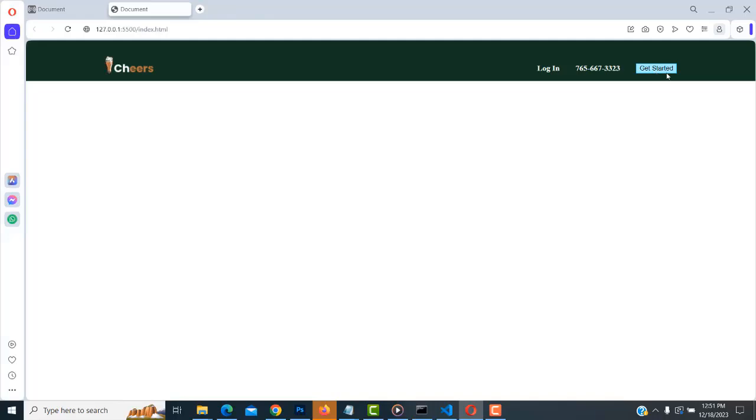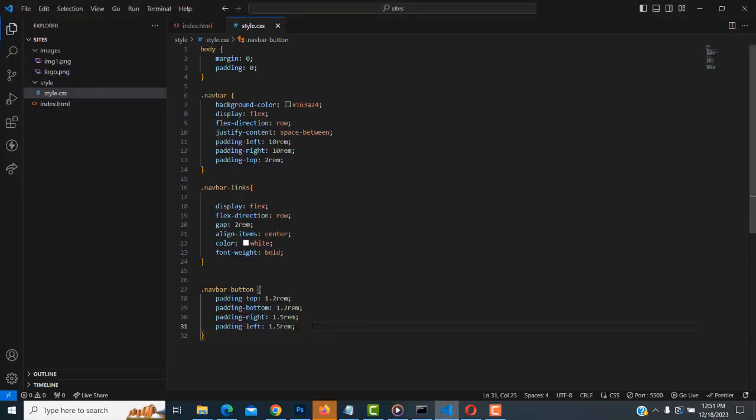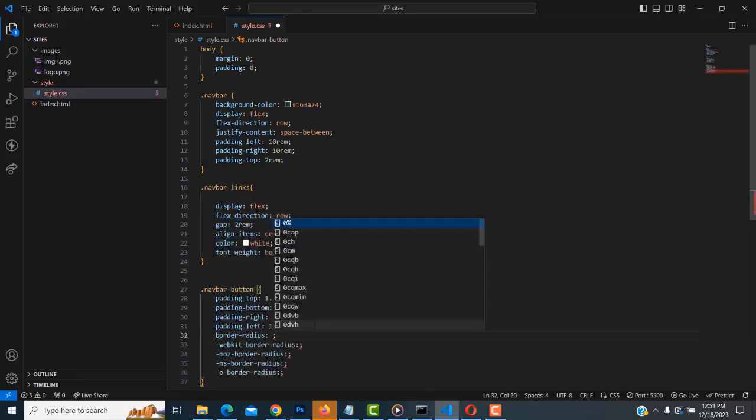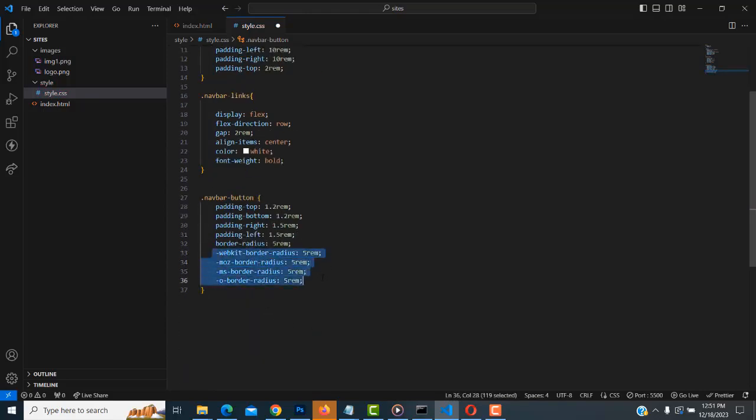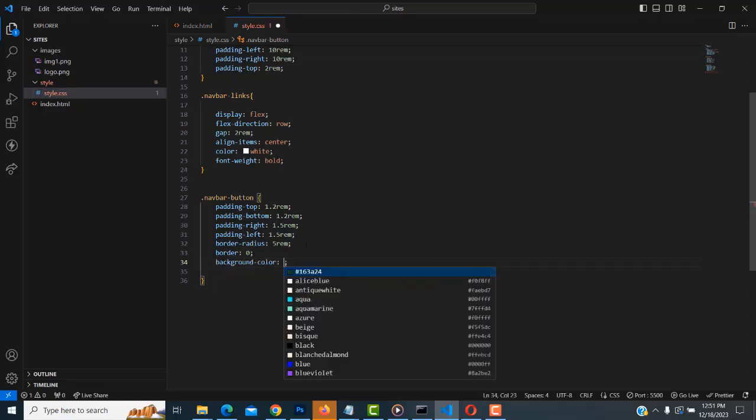Here it would be the padding. You have to set it here. Okay, get started button. Right, simple. Now I'm going to write the border radius and give it as 5 fixed. Now let's remove the border, border 0.